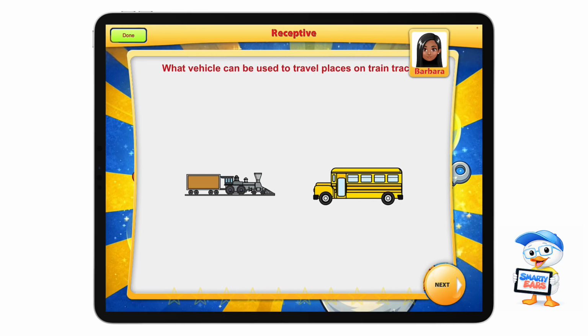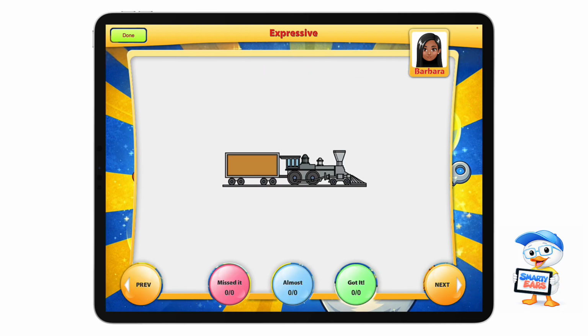What vehicle can be used to travel places on train tracks? So here we have a receptive level, which is what vehicles can be used. So I'm just repeating, it's a train, yay. What does a train do? Now, this is the expressive portion.